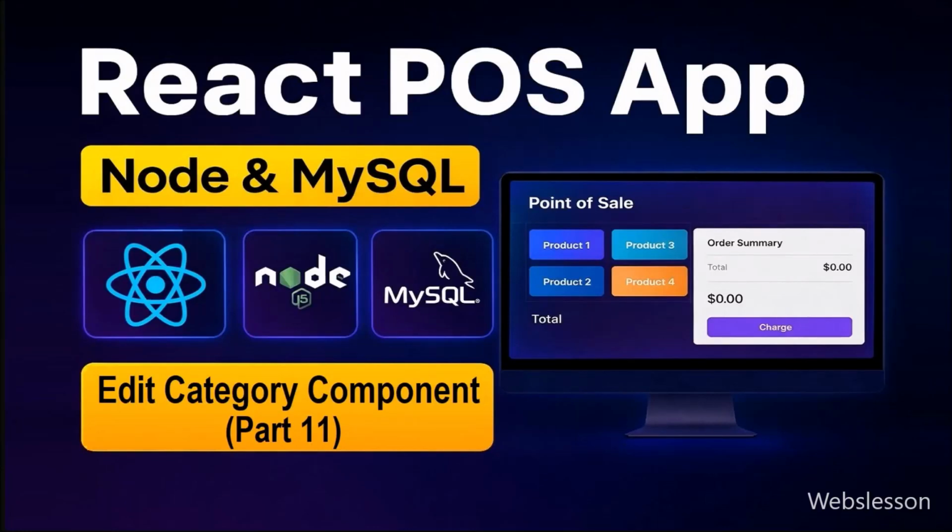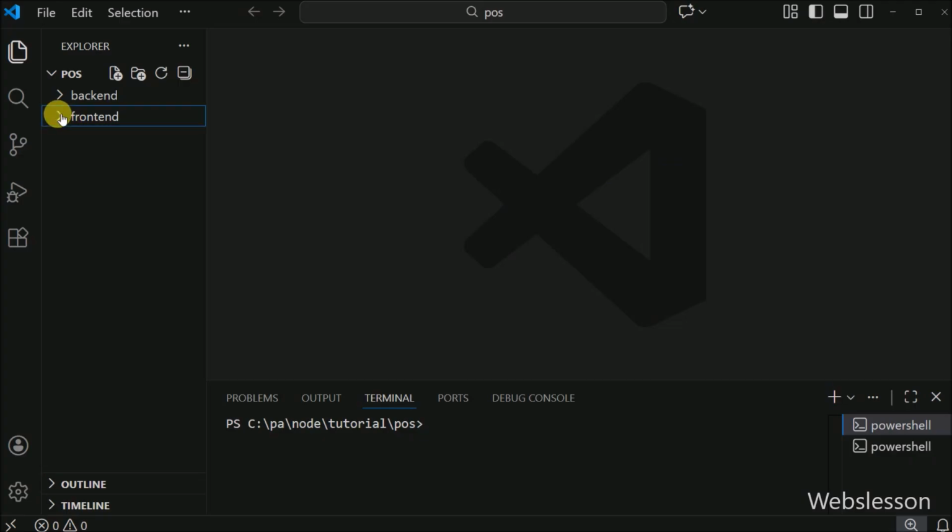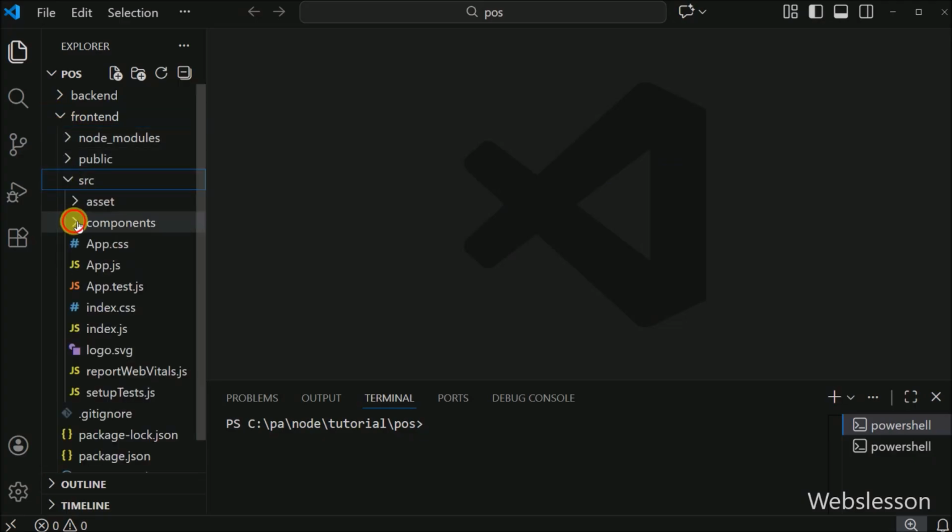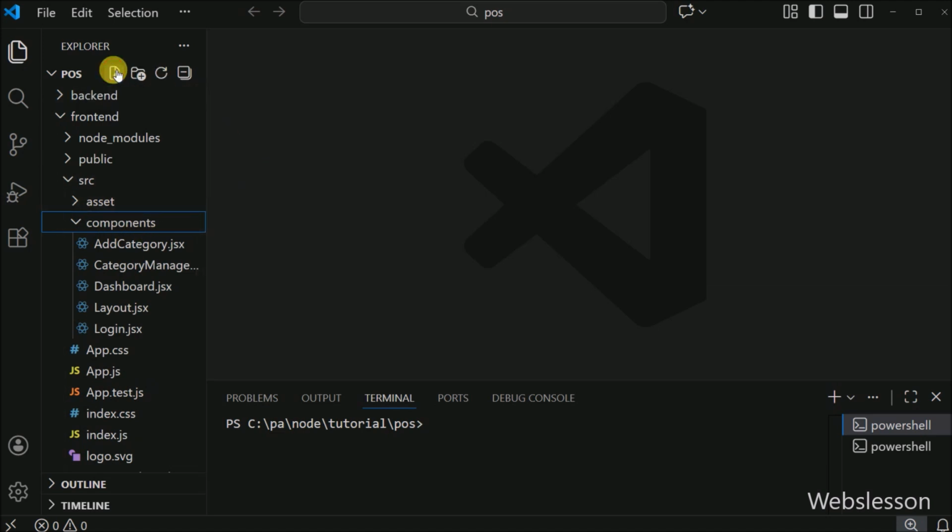Now we will start how to edit existing category data. So first, we want to make a component for edit category. Here, in the frontend component directory, we create one new file with the name EditCategory.jsx.